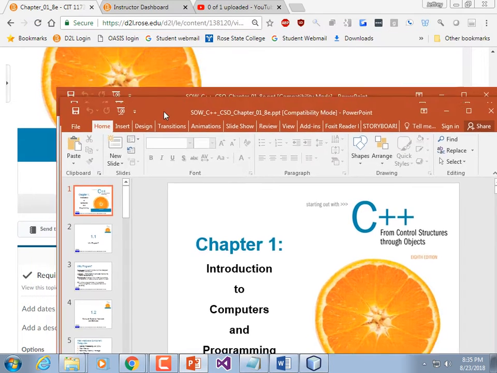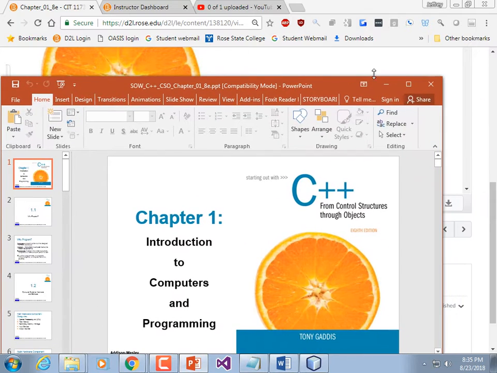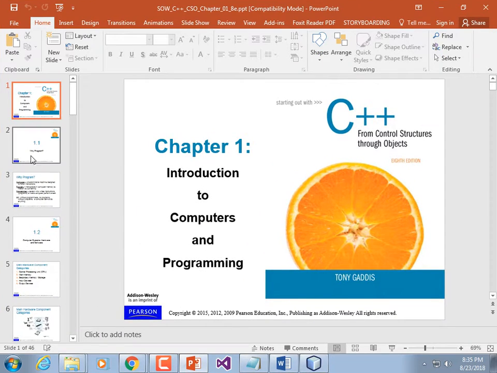Anytime, I've mentioned this before, anytime in D2L where you click on something and it shows a preview of it, go ahead and download it. It's especially true of Word docs and PowerPoints.